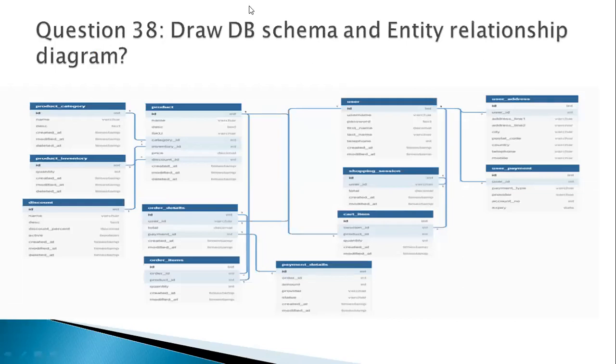Another very important question. Basically, this is draw a database schema and entity relationship diagram. Now, what is a database schema? Please remember, note, guys, database schema is a combination of your tables and your records. Basically, your database schema has all your tables and entities in simple. Whatever you see here, the combination of your tables, records, or entities is nothing but your database schema, DB schema.